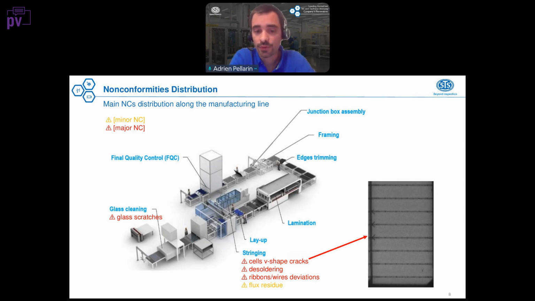Next step, we have the stringing, which is also prone to different kinds of nonconformities. The first one is what we call V-shaped crack, and you can see a picture on the right showing what this defect looks like. And we have also some issues linked to desoldering or ribbon wire deviations, something that we'll investigate in detail later in this presentation. We have also observed some flux residue on the cell, and this one is classified as a minor nonconformity.